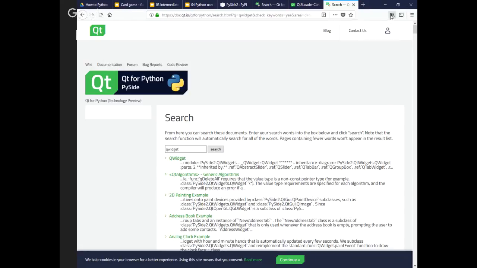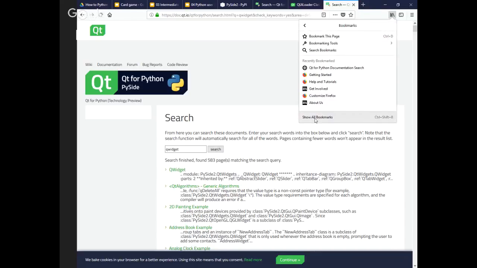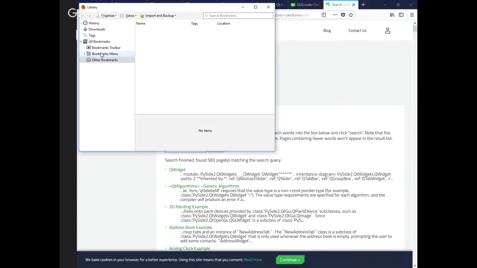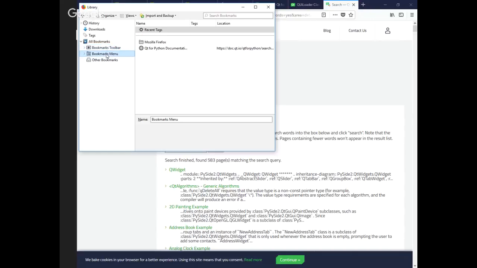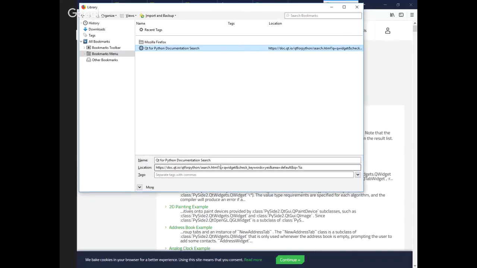So I'm going to go to my bookmarks. I'm going to click on show all bookmarks so I can find the one that I just added. There it is, Qt for Python documentation. I'm going to edit it. And then the location, down here we can see that it has Q equals Q widget, and I don't want it to be that. It added this Q equals %s at the end. The %s is whatever you're searching for. So I'm going to take that %s and put it where that Q widget was.